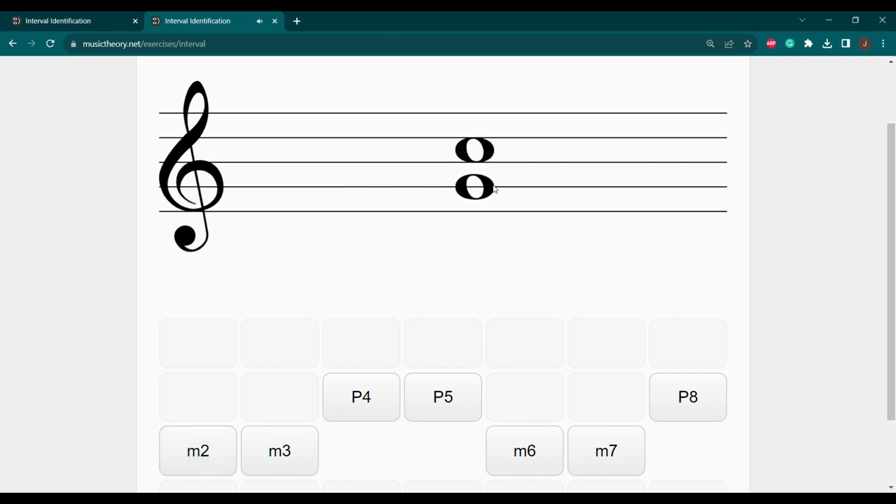Now we have G and C. So G is 1, A is 2, B is 3, and C is 4. So this is a perfect fourth.